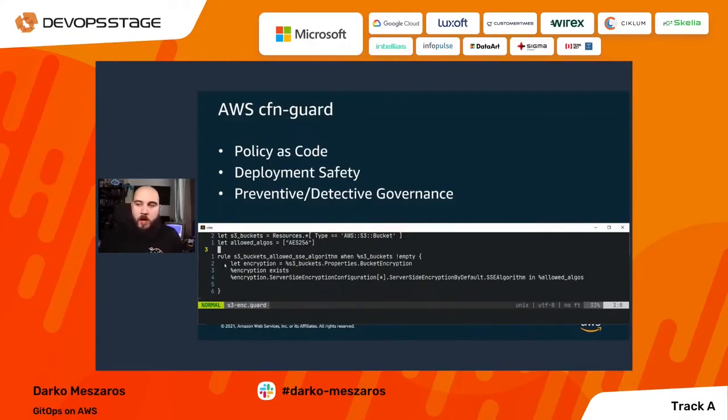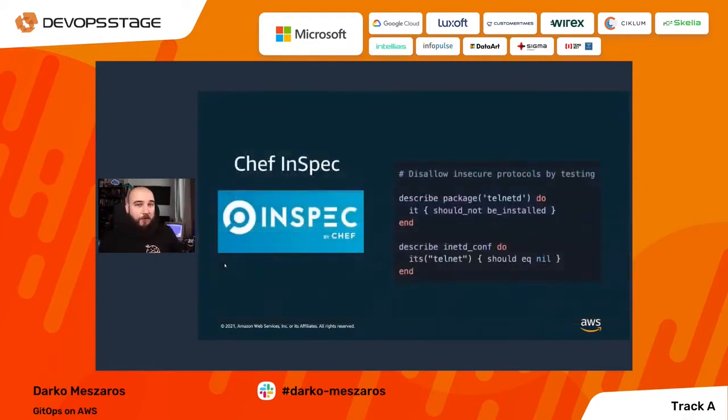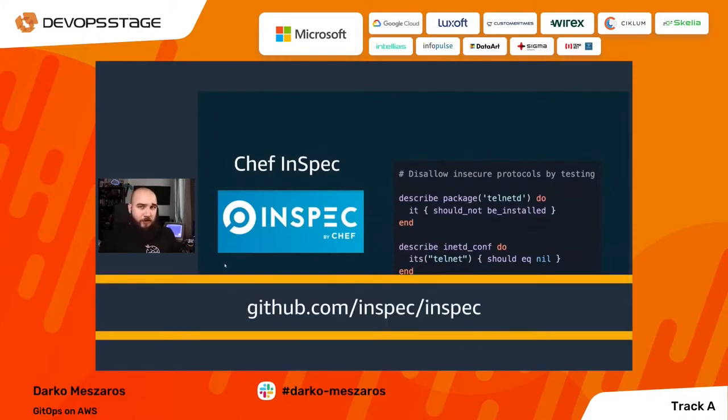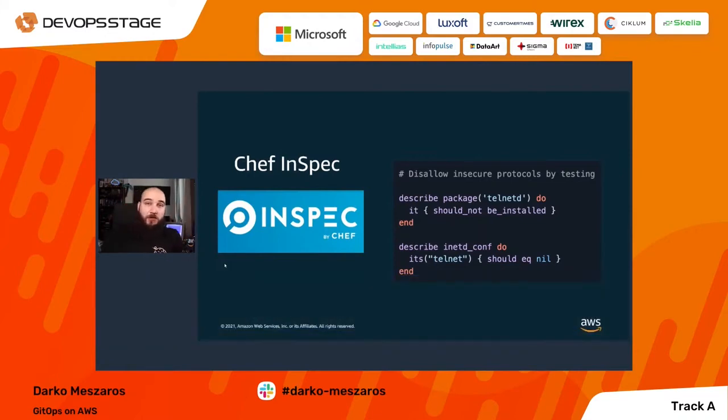If you want a more, let's say, agnostic option, Chef has a wonderful tool called InSpec. InSpec is just amazing. It can not only do your infrastructure testing, like verifying is the bucket encrypted, it can also check things on operating systems. InSpec can actually run on top of an OS and check, is Telnet installed? In this case, you can see the example here.